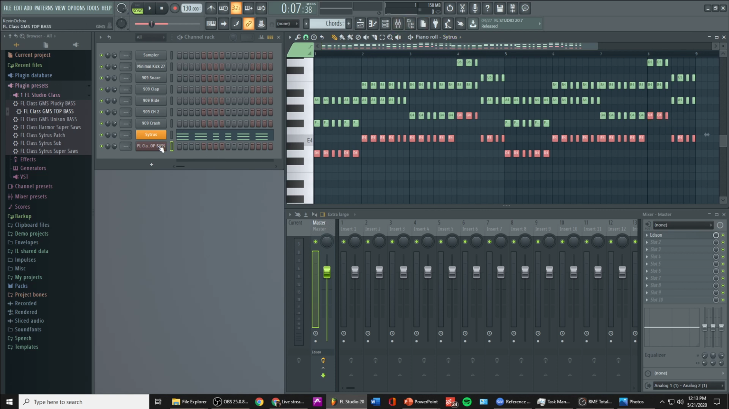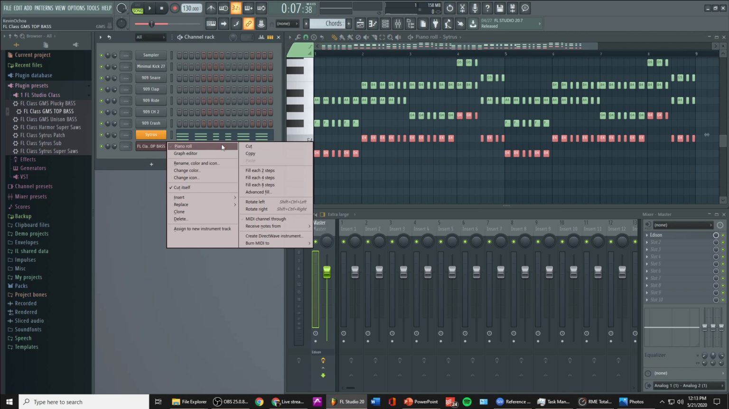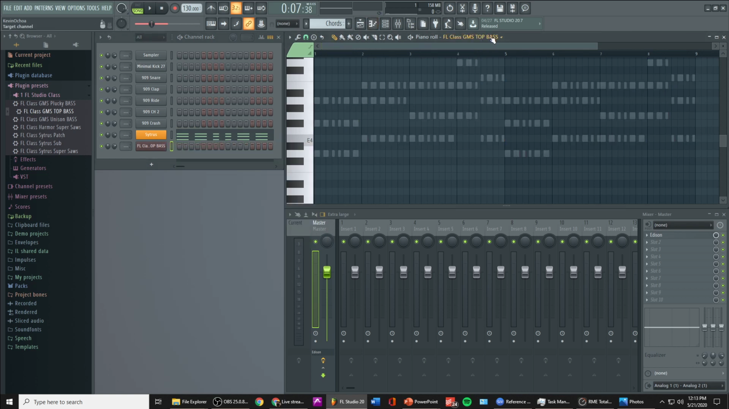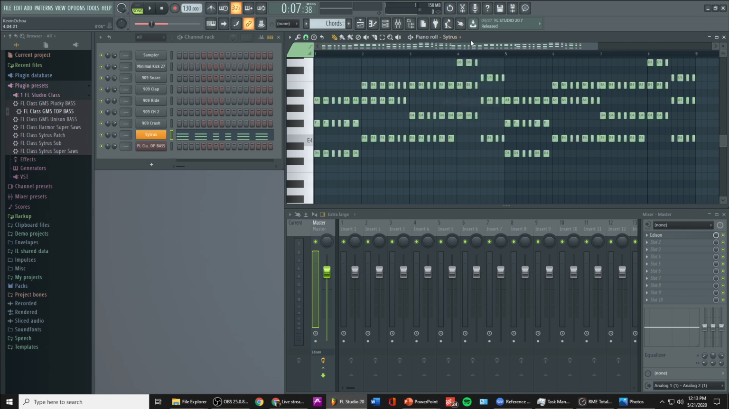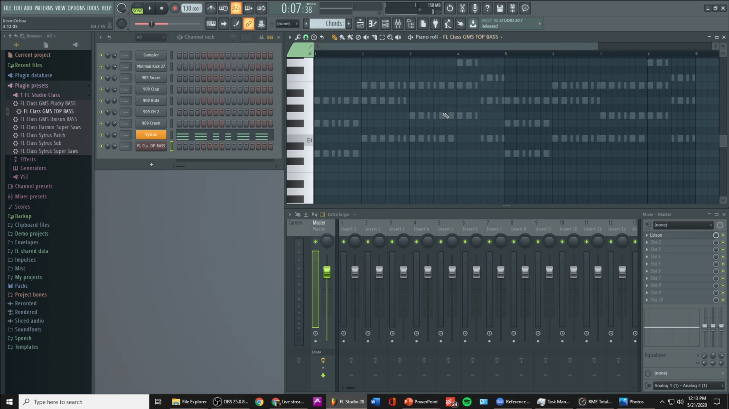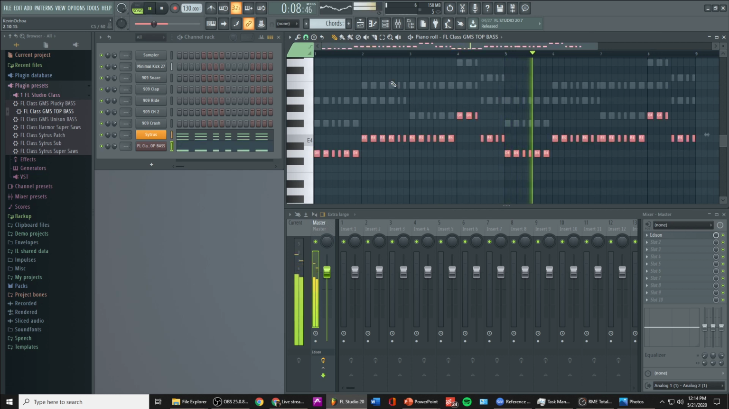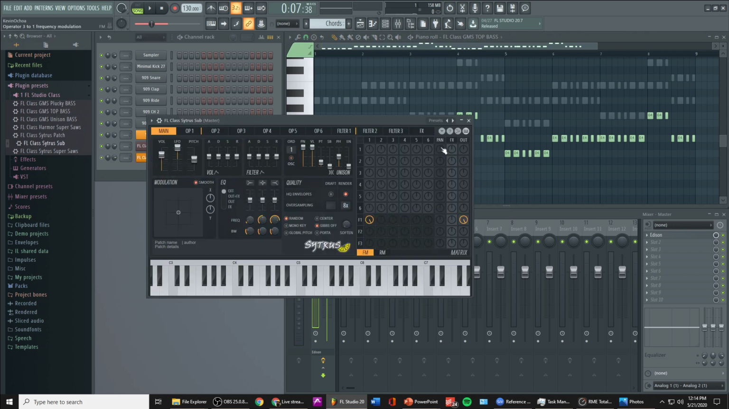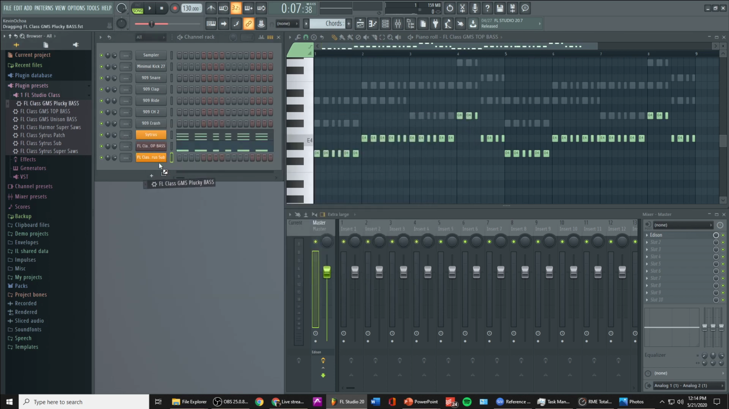I can also change, instead of having to right click and go to its plugin's piano roll, I can simply come over here and switch the piano roll I'm affecting. See that? Press Ctrl V. And let's add a subby bass. So let's add a sub. And let's add this plucky bass.